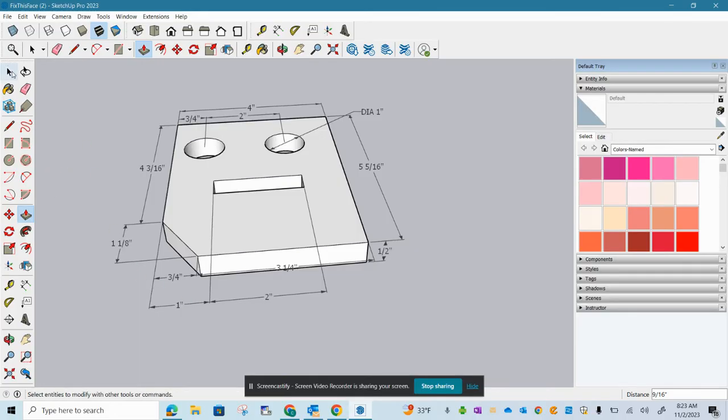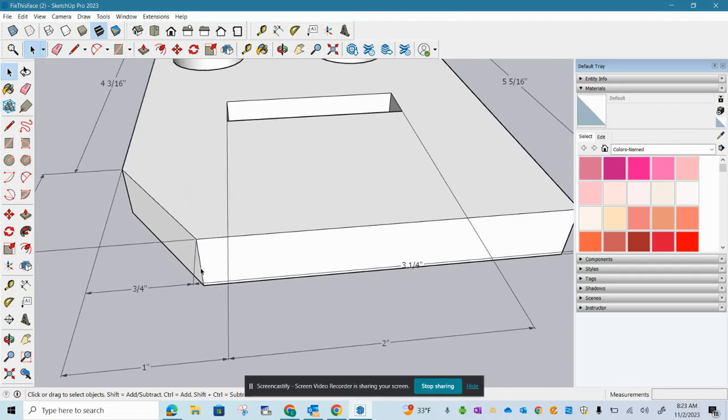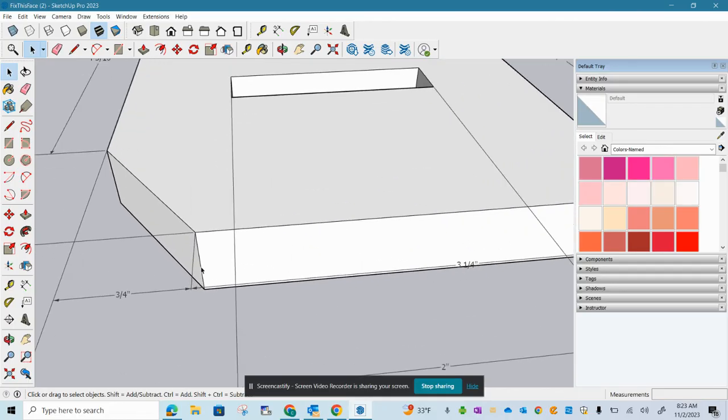So we're going to get your black selection arrow. We're going to scroll in here and select that edge. Okay, it's that corner right there. And then we're going to grab the move tool, which is the tool that looks like a red plus with arrows on the ends.